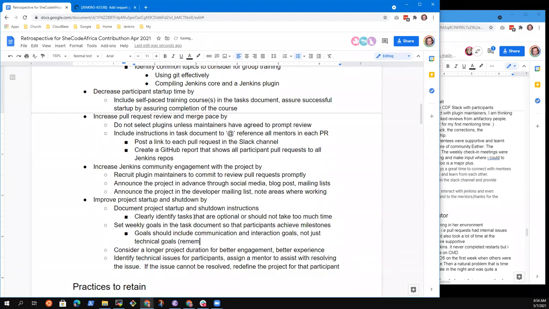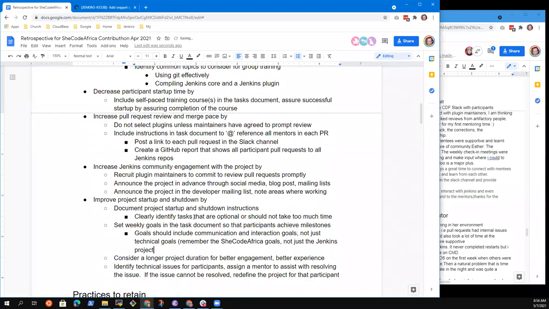So remember the project goals, the SheCodeAfrica goals, not just the Jenkins project goals, right? Because the SheCodeAfrica goals are a bigger picture. Good, okay.